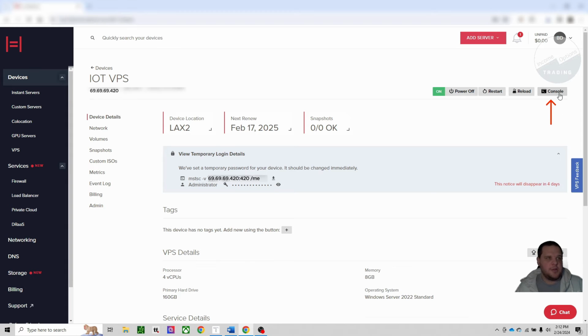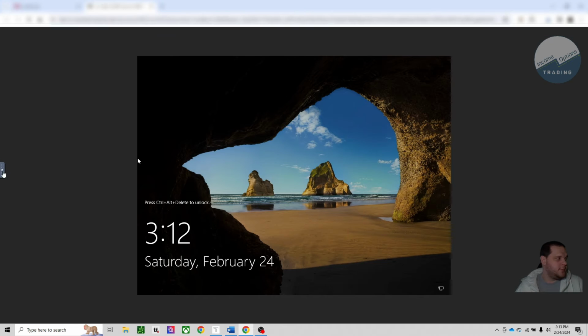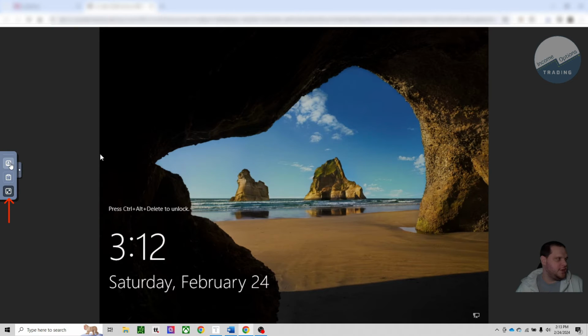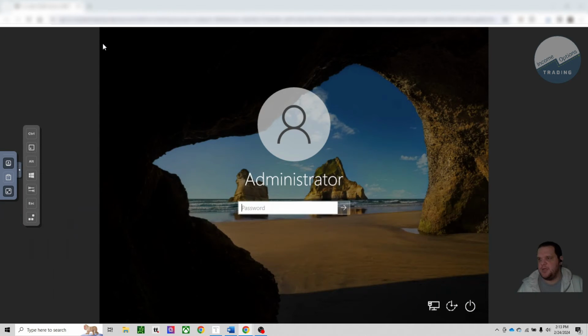First, let's start off by clicking console, and it should open up in a separate browser. There it is. So over on the left-hand side here, I'm going to make this full screen. I'm going to click the A. Down here is Control-Alt-Delete, so I'll click that. And there's your password, so I'm just going to move this off screen, and then I'm going to type in my password. Hopefully this works.